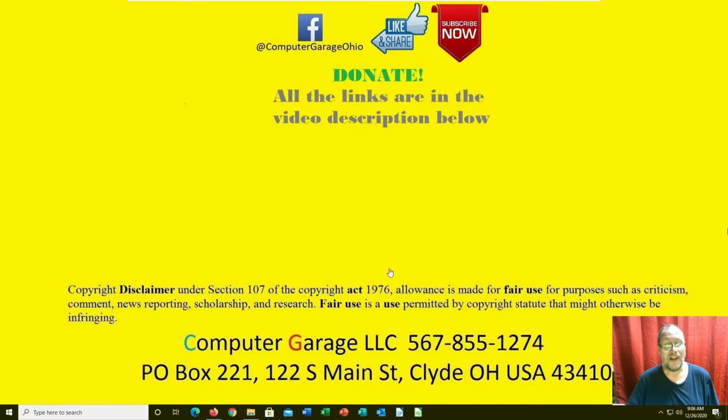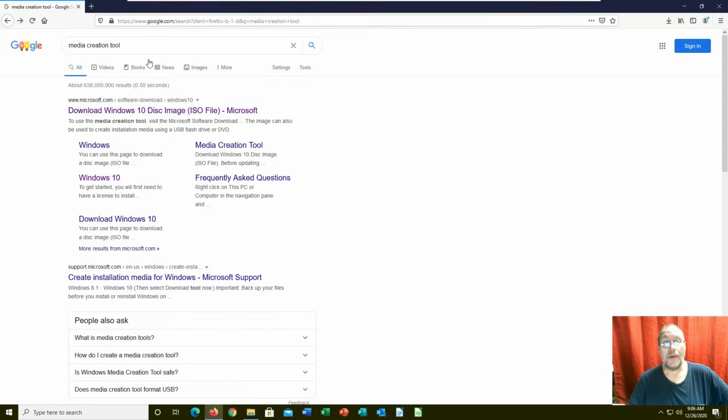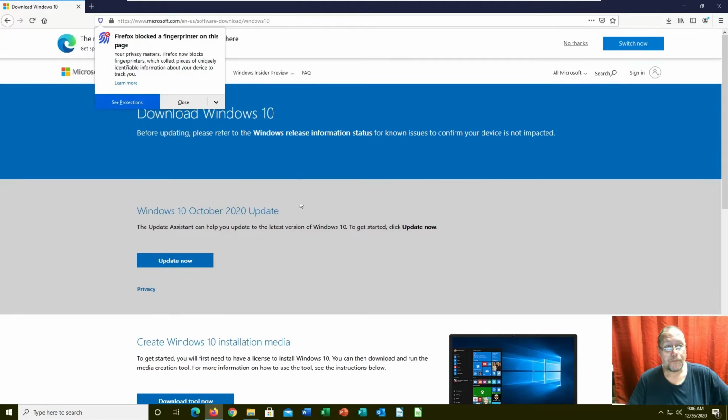And then the next thing you need to do is go over to the Microsoft website to look for the media creation tool. This is what you're looking for here. You can type into Google, Yahoo, whatever. It should come up as Microsoft.com, software downloads, Windows 10. You click there, it'll take you over to the Microsoft website.